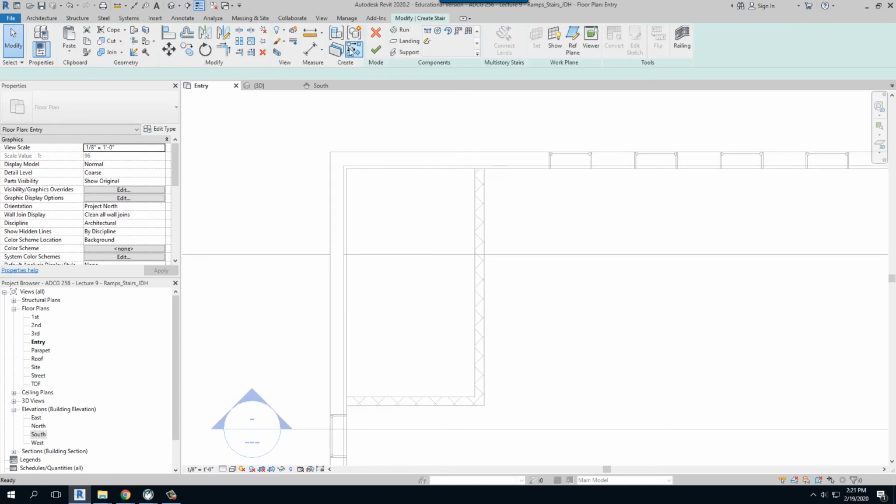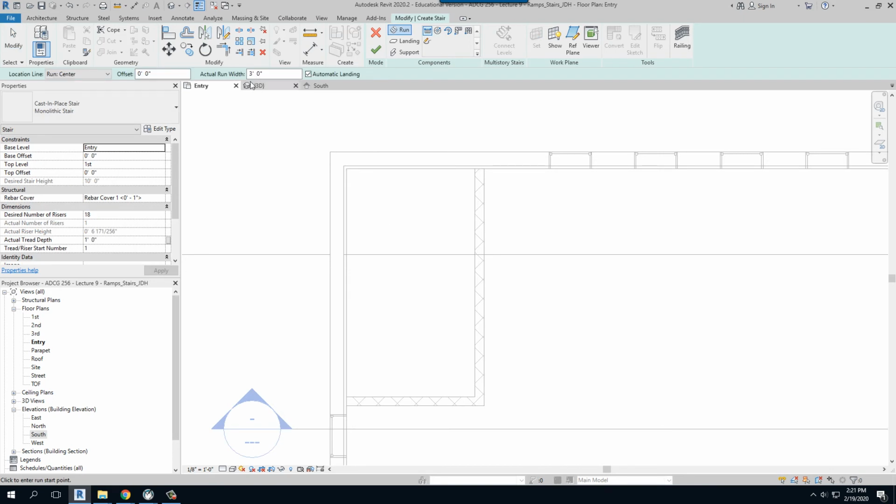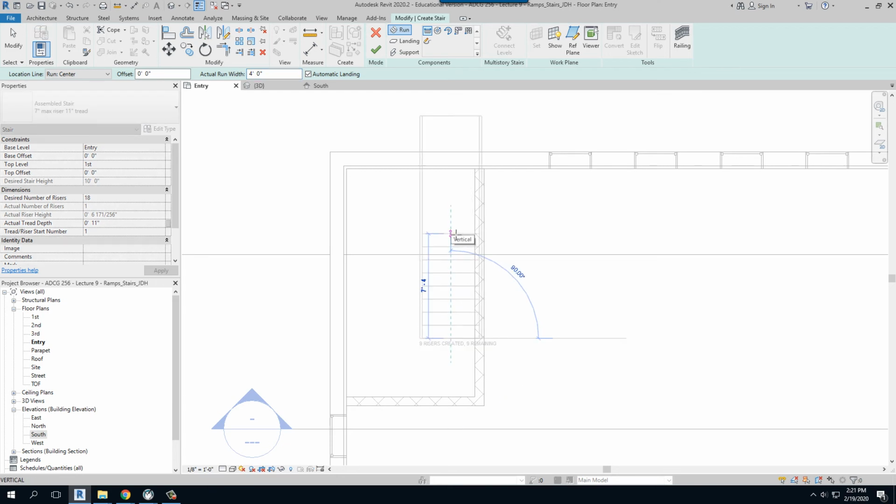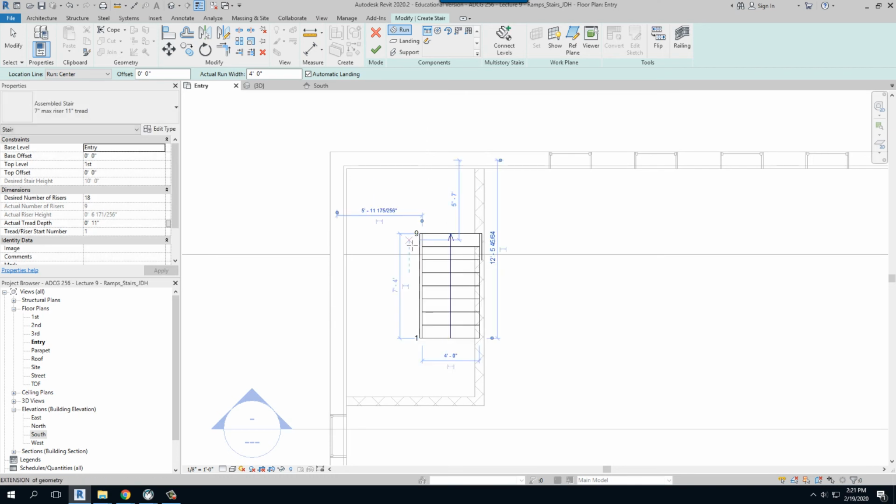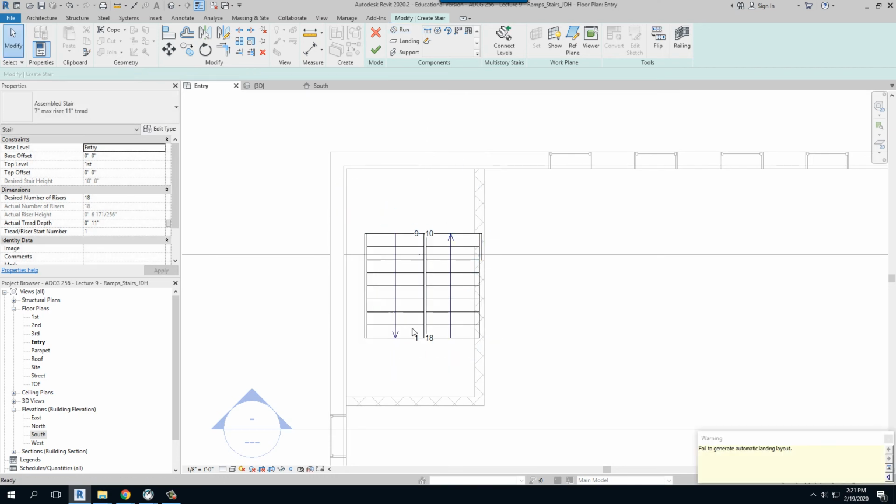So now I'm going to go back to the stair command, and I want my run first to be a 7-11, and I want it to be 4 feet wide. And I'm going from entry level to first. I check that. And I'm going to pick a point here, and I'm just going to draw, and I'm going to come up to 9, right? And then I'm going to come over, and then I'm going to come down. Oops. Let's try this one more time.